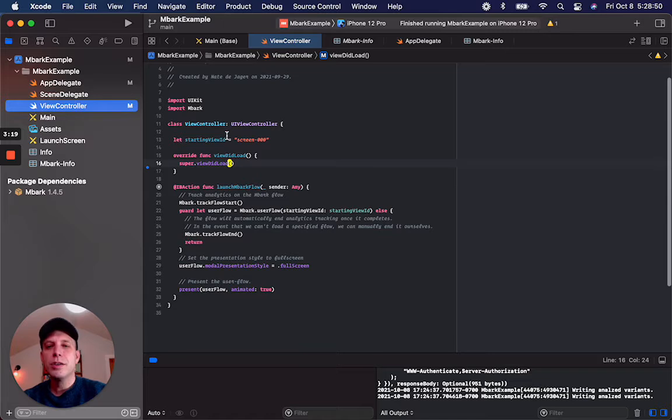To do this, we'll go to viewcontroller.swift. Here you see we have an IB action tied to a button called Launch Mbark Flow. We also have a starting view ID. This tells the SDK which view controller to load up first. You'll notice inside Launch Mbark Flow, we call mbark.trackFlowStart.